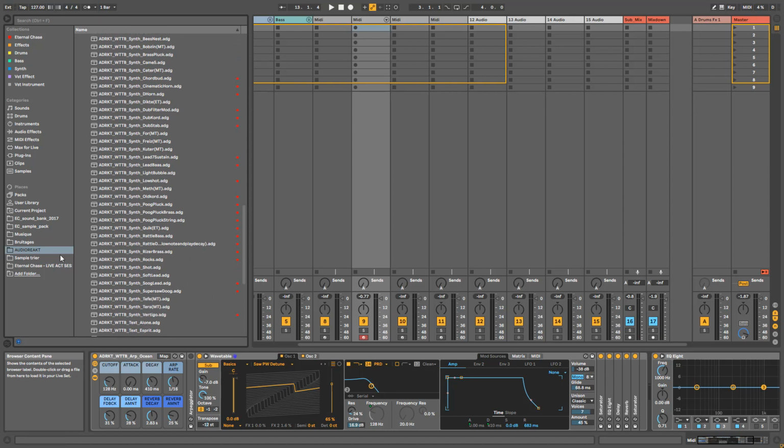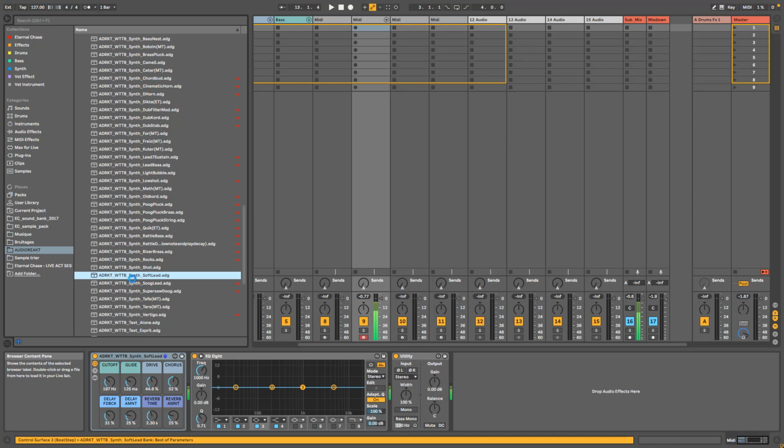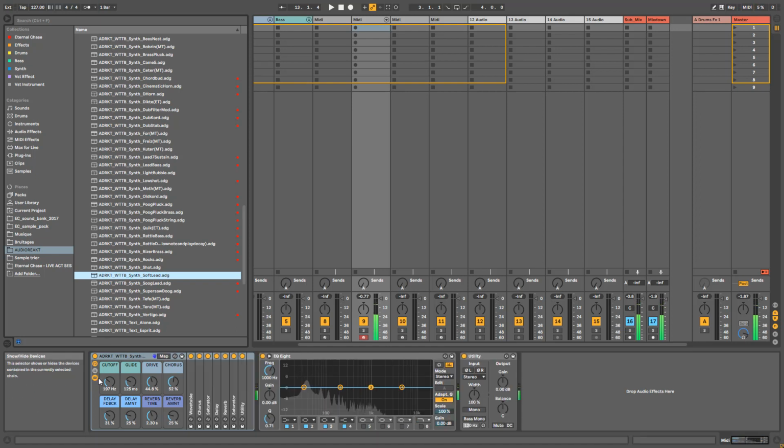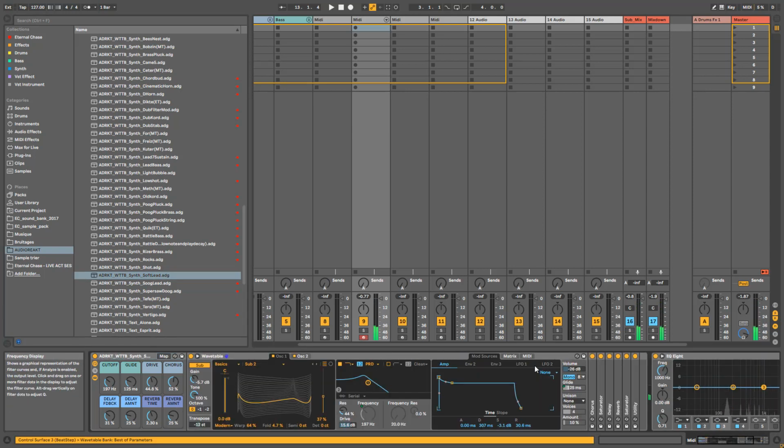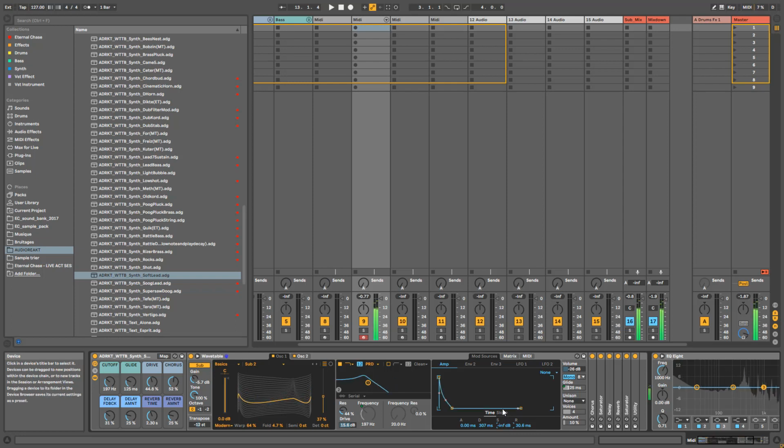Yes, let's try this one. So let's try to transform this maybe into a kind of plucky sound. So let me just take the amp, reduce the setting. Okay, and I've got something a bit more plucky, which is already quite different and good compared to the original one.